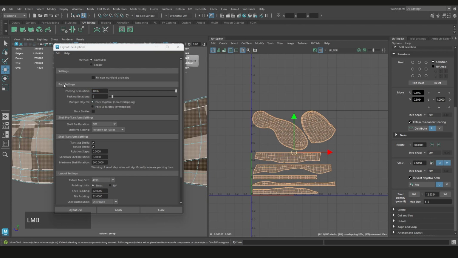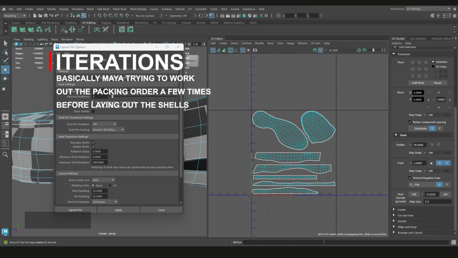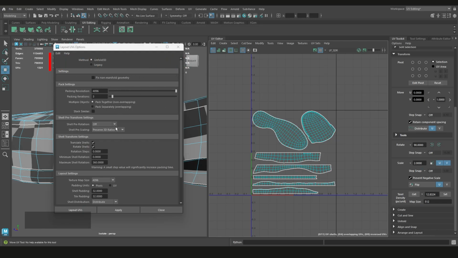Yeah, I want it to be at 4K. Okay, cool. How many iterations do you want? 3. Okay, just to pack together, non-overlapping, yes. Okay, do not overlap. All right, shell pre-rotation. We can put this on, but we don't really need that. And then translate shells, rotate shells, yes.